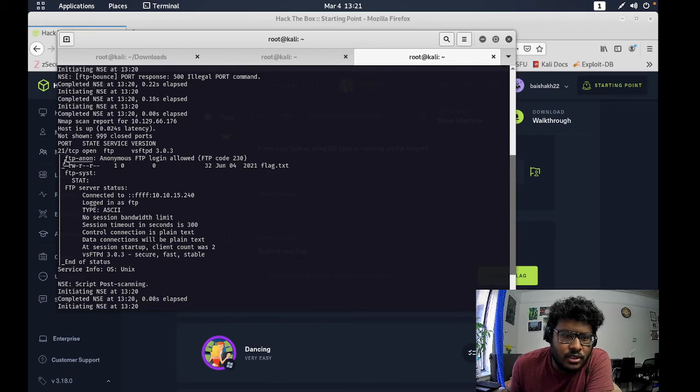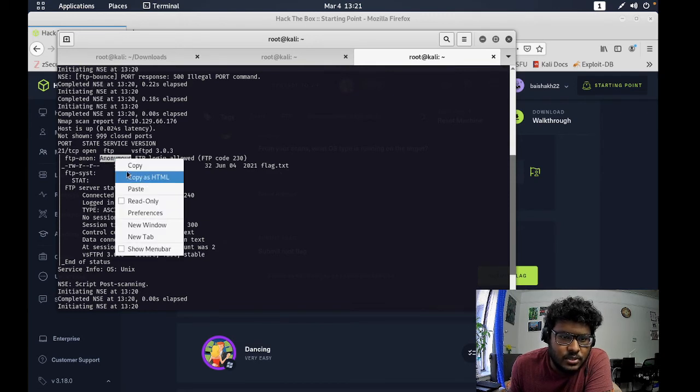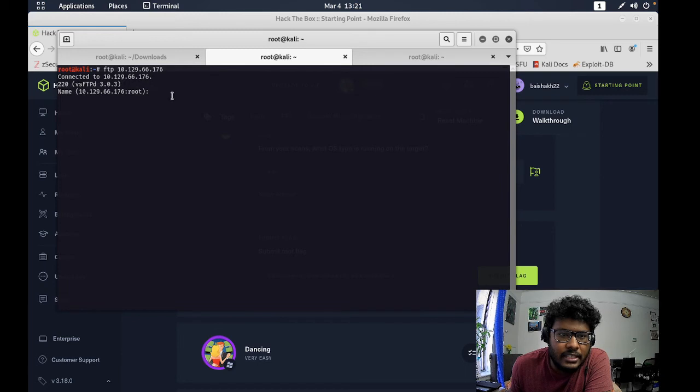You know, after you log in, I did an FTP. The anonymous is the username, and it says login allowed, and there's a flag with read and write access for the root user. So that's the username here. So we just copy this one, then we paste it in here. Maybe that will work.